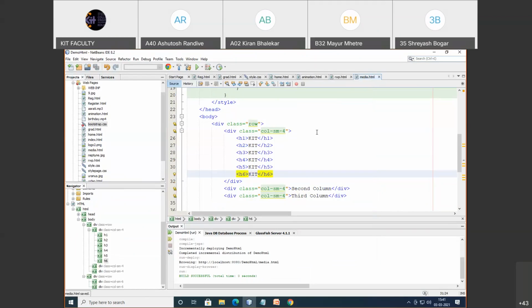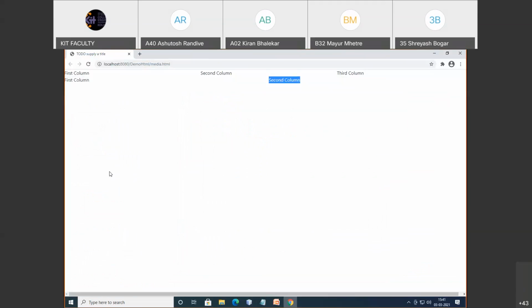Okay, if you check the output, just wait. If I refresh this page, just check the h1 to h6 tags output is present, kit. Okay, when we observe, actually bootstrap provides different sizes for the h1 to h6 tags.